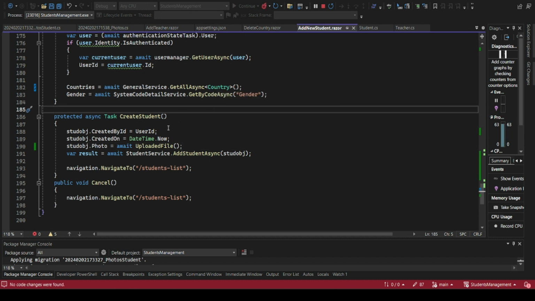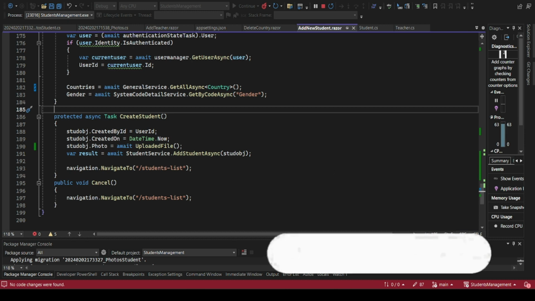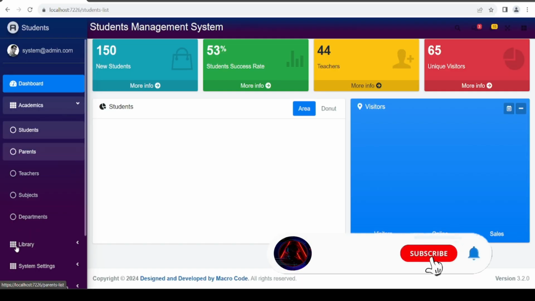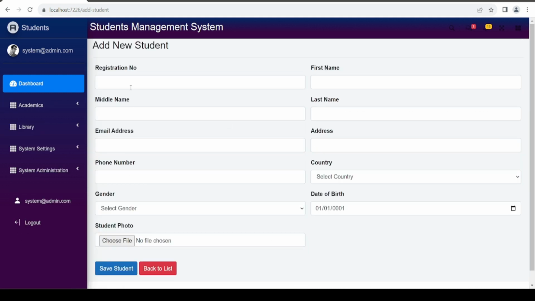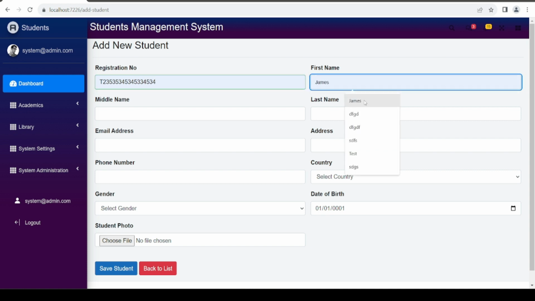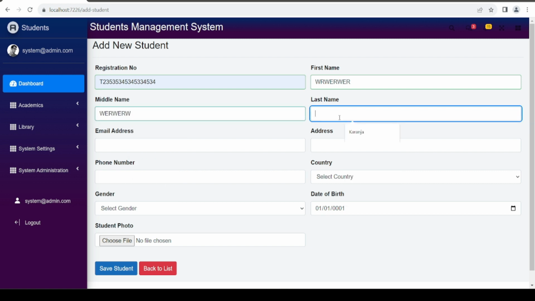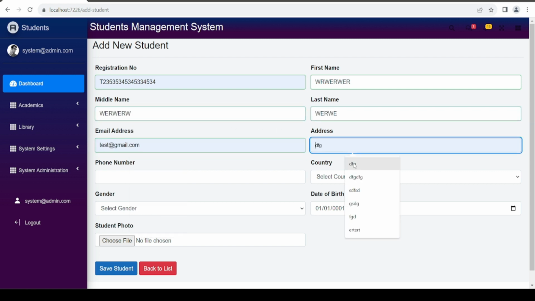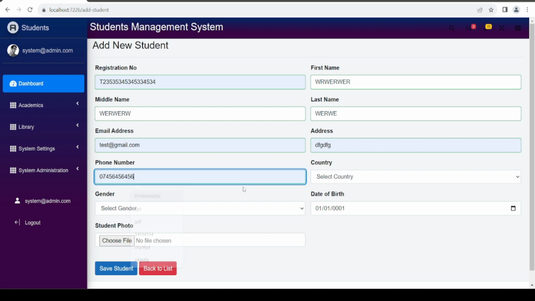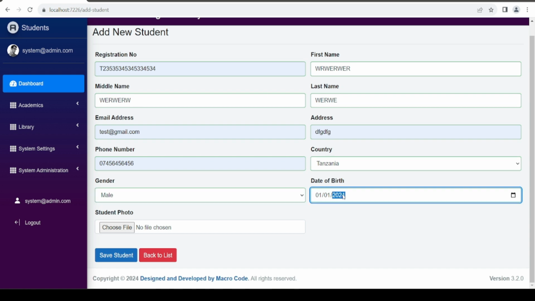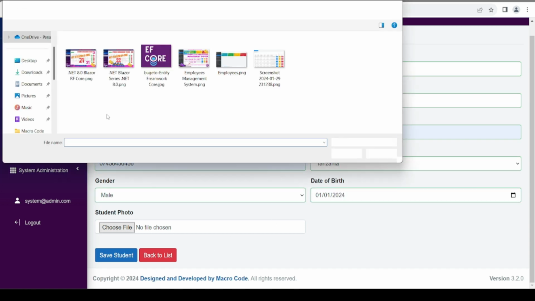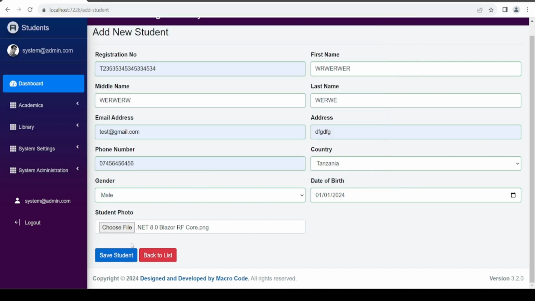So I'm going to apply changes if there is any. Then go to our students, and we are going to create a student. So I'm going to create a new student. Then I'm going to say T, that is the registration number. Then I'm going to just put in some weird characters here. Then email address, then address, then we have a phone number, then we have a male, then we have date of birth. Then I'll choose now the file to upload. So I'm going to upload one of my thumbnails. Then if I click save, this should be saved.